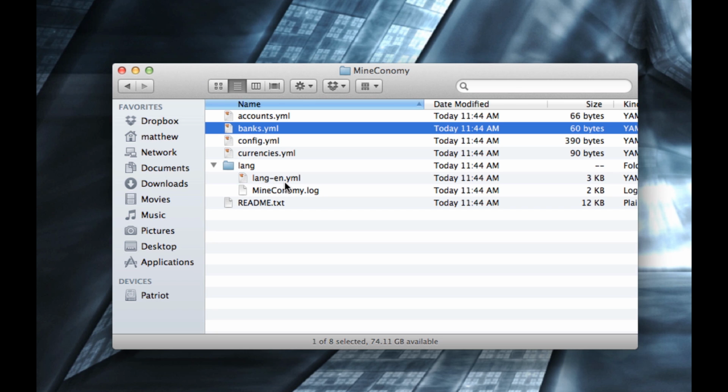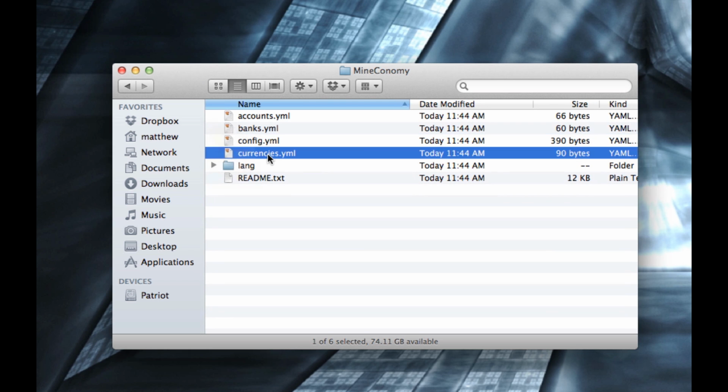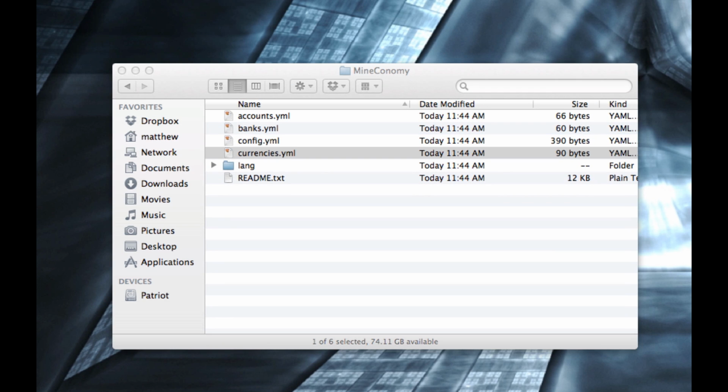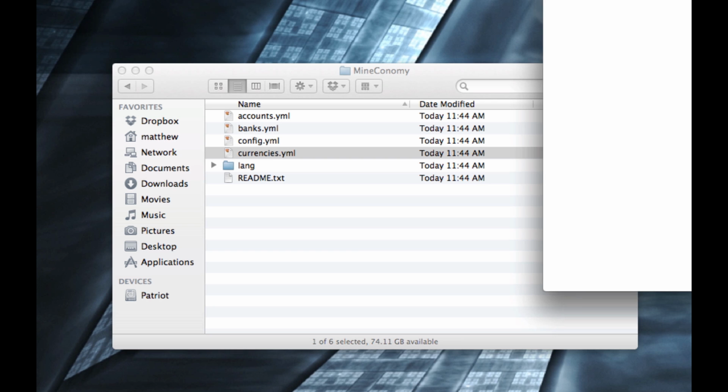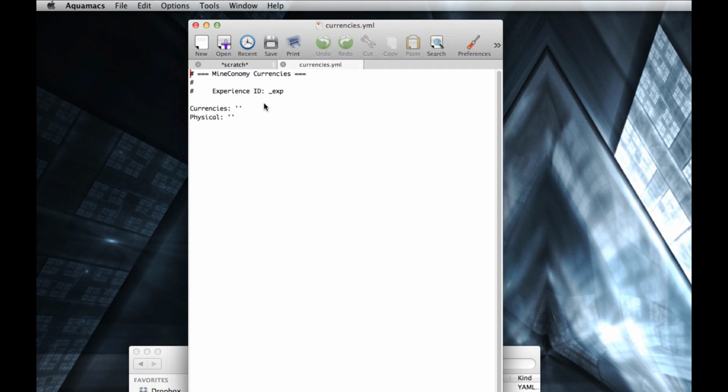If you speak a different language than English, you can go to the downloads page of the MineConomy dev bukkit page and then download translated files. Onto the currencies.yml. This is a file which holds the default currencies for MineConomy.